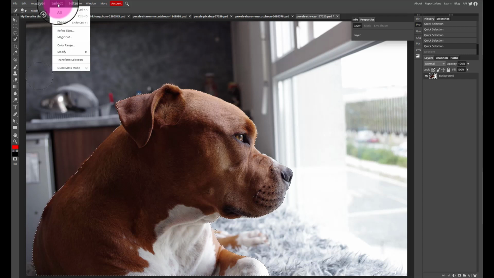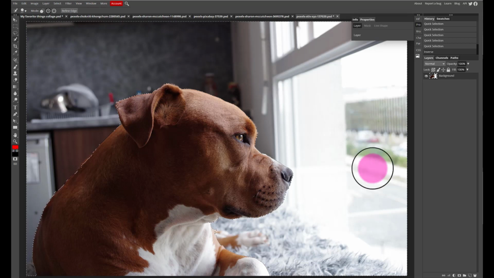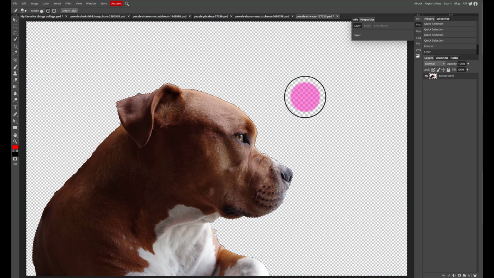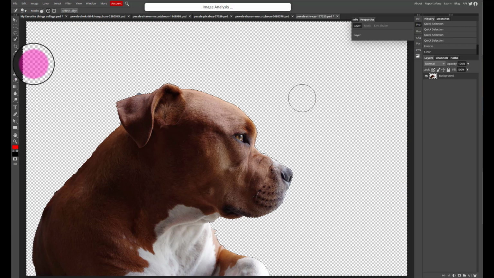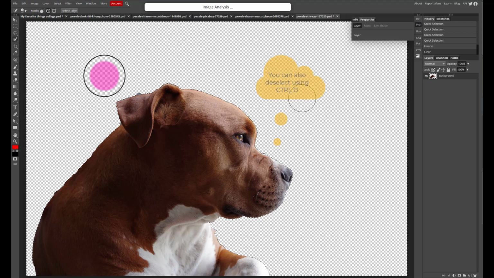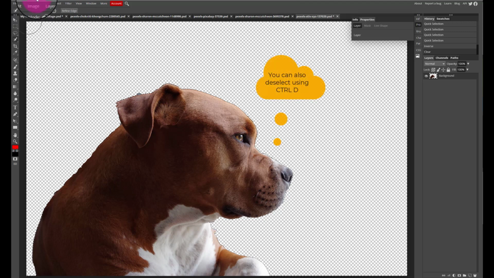So I'm going to the select menu, and I'm gonna hit inverse to invert my selection, and you guys will see that now the background is selected and the dog isn't. So when I hit delete on my keyboard, look at that. Now all I have is just the dog. If I want to get rid of the selection, and I know I have a selection when I see those marching ants, I could just go to the select menu and hit deselect. And now I don't see those marching ants anymore.